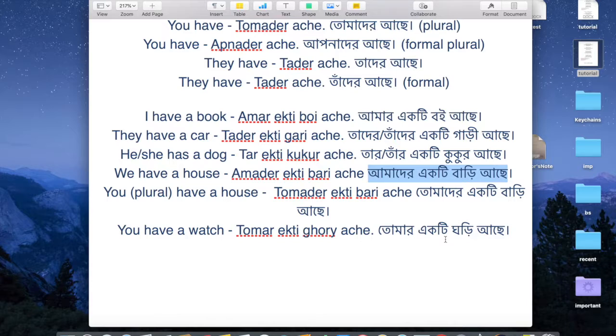Basically, ache stays the same in the simple present tense. No problem. Once again, I'll go over them one more time. I have a book: আমার একটি বই আছে. They have a car: তাদের একটি গাড়ি আছে. He or she has a dog: তার একটি কুকুর আছে. We have a house: আমাদের একটি বাড়ি আছে. You have a house: তোমাদের একটি বাড়ি আছে. And you have a watch: তোমার একটি ঘড়ি আছে. That's the singular, and that's the plural. It makes sense to you guys, right?